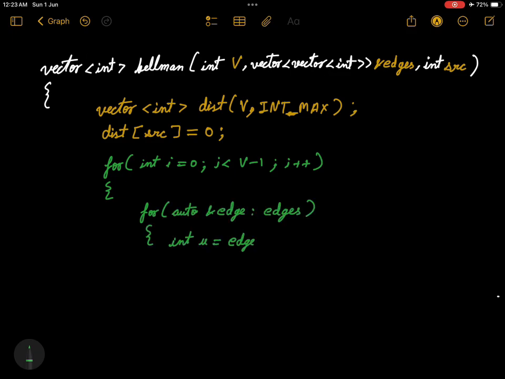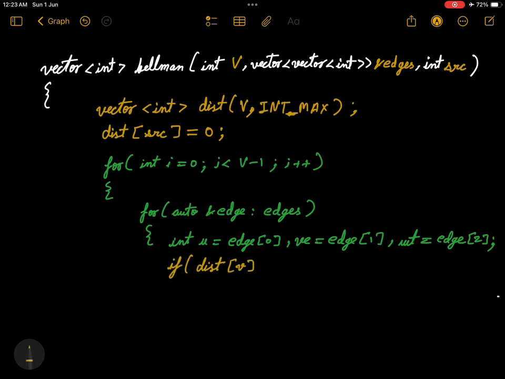Let's get the u, v, and the edge weight. Now let's relax them. So if distance of v is greater than the distance of u plus weight, then we will simply assign it, right? Distance of v equals distance of u plus weight, and that's it, guys.